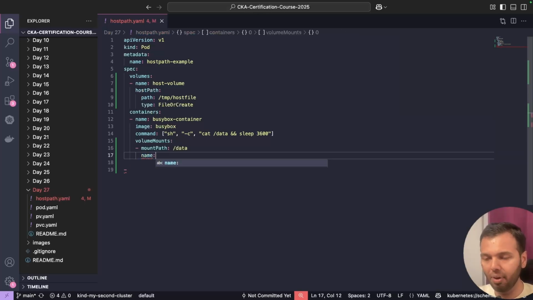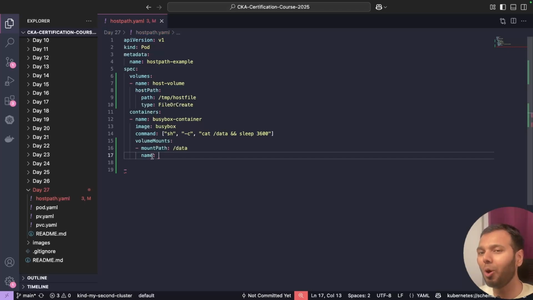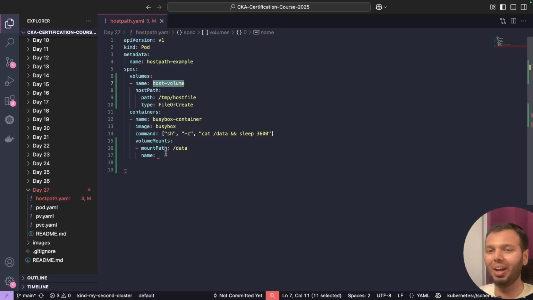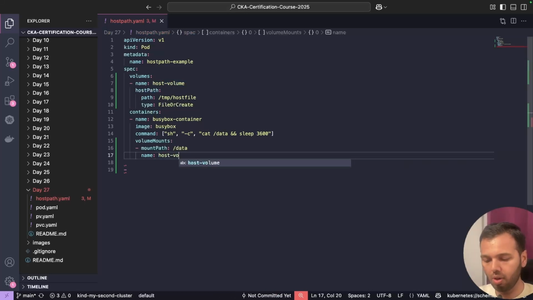And what is the name? What is the name of the volume that I want to mount? I want to map the volume with the name host volume. So I'll write here host volume. That's it. We are done.